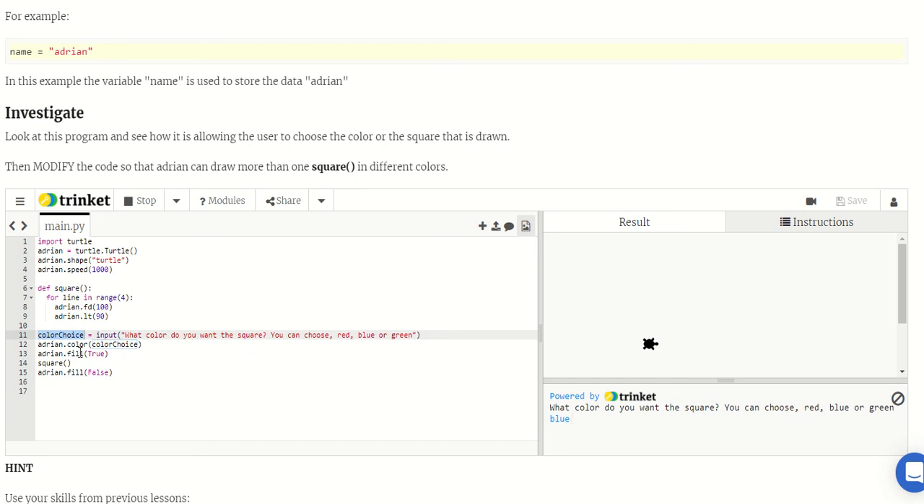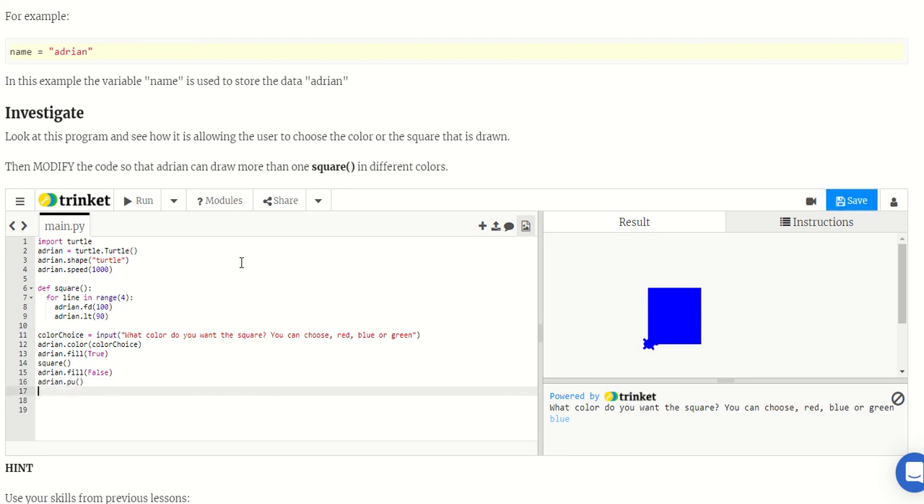I can then use that here, look. It's highlighted for me that Adrian's color is the color choice. Start my fill with Adrian.fill true, draw a square using my square procedure, end the fill with false. So I'll hit enter, I get a blue square. So investigate this and see what you can do. Because what I could do now is get Adrian to lift his pen up.